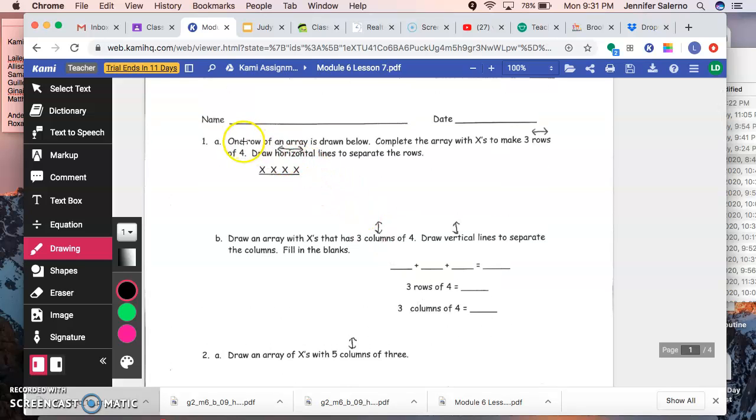So I'm going to do this first one with you. One row of an array is drawn below. Complete the array with X's to make 3 rows of 4. Draw horizontal lines to separate the rows. So they already made one row right here. Okay, so this is one row. They want you to make a total of 3 rows. Okay, and in each row, they want you to have 4 in them.